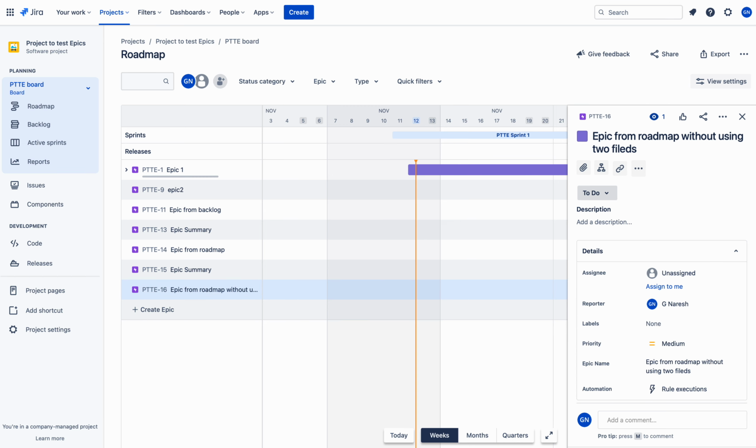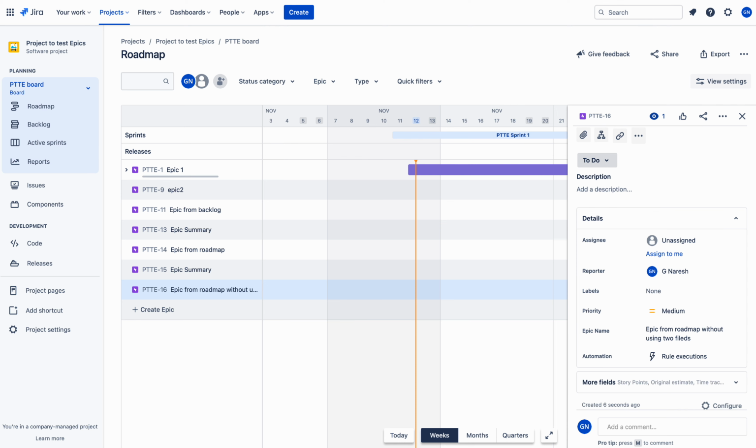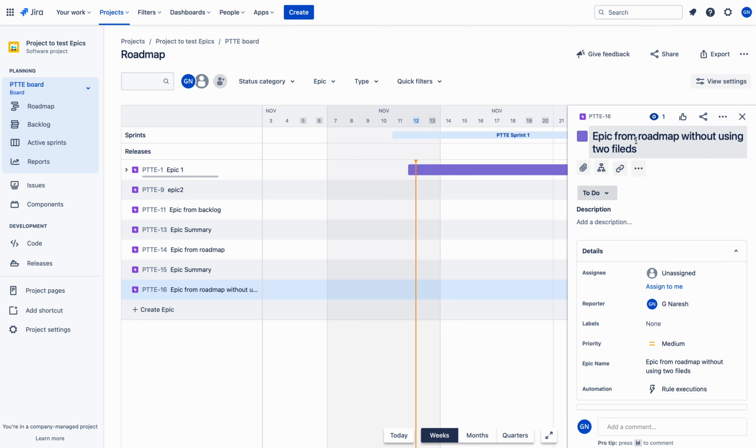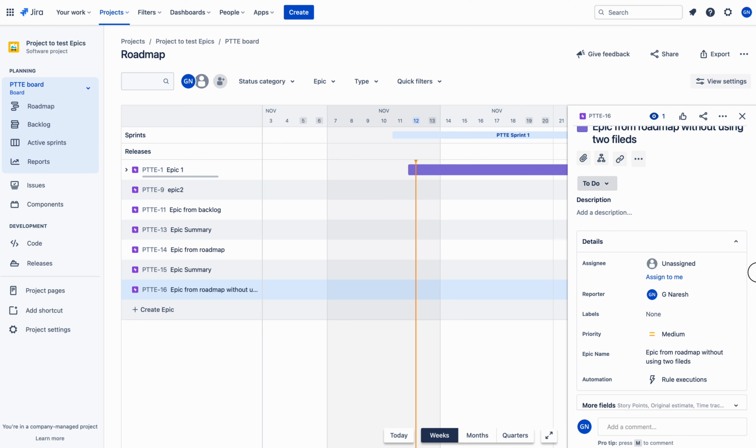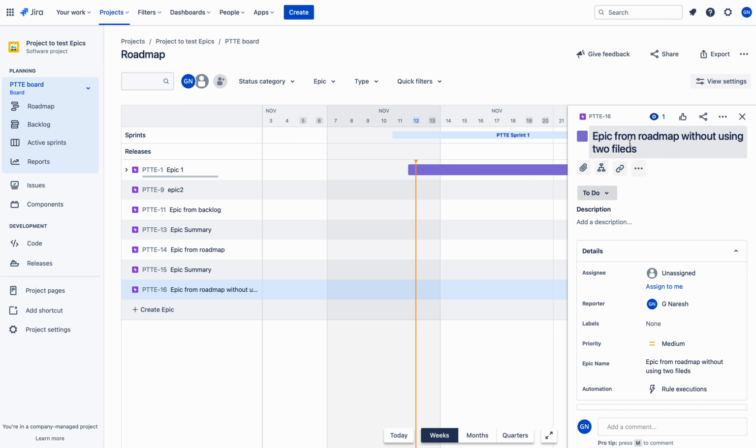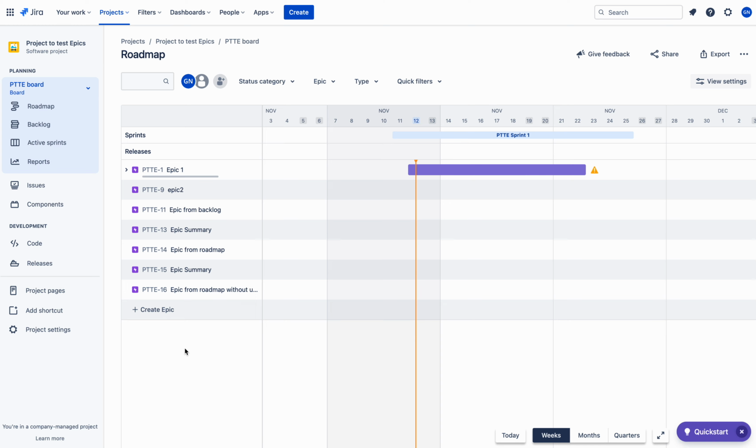So here I have not filled the two fields, right. I have just given the name of the summary. But see here, the epic name is also filled with the details we gave for the summary. So both epic name and epic summary have the same field value. Okay. So this is the way to create an epic from the roadmap.